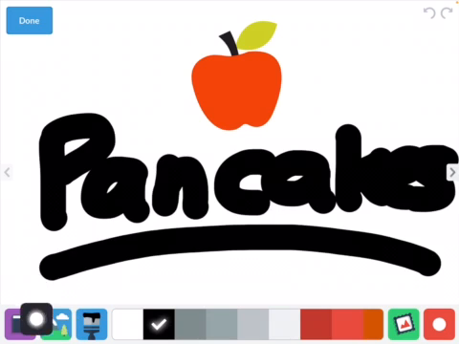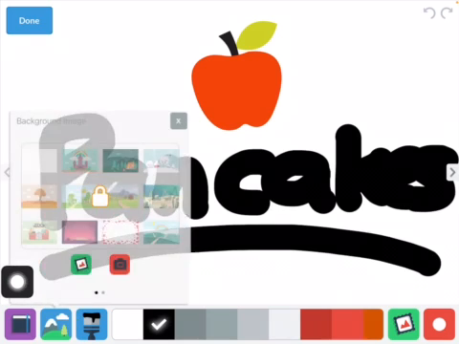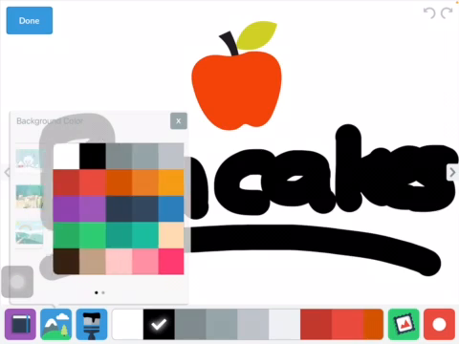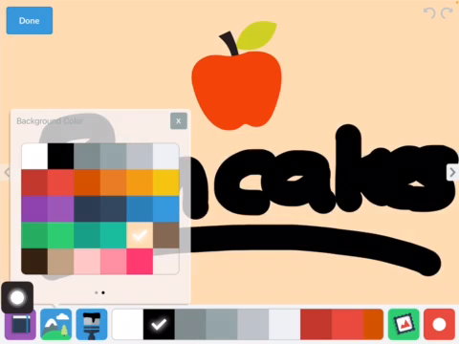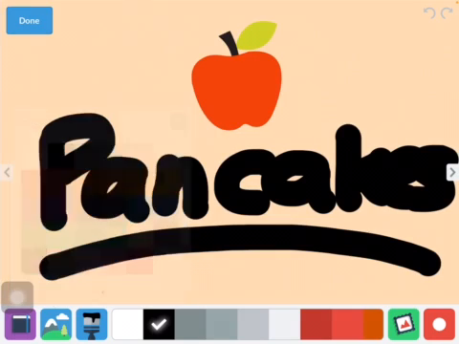Down here where the clouds are, that's where you can put a background color. So I don't get to choose the pictures in the free version, but if I swipe over, I can choose a background color. So I can pick any color on here that I think would look good, or I can leave the background white. So I'm going to choose that color.